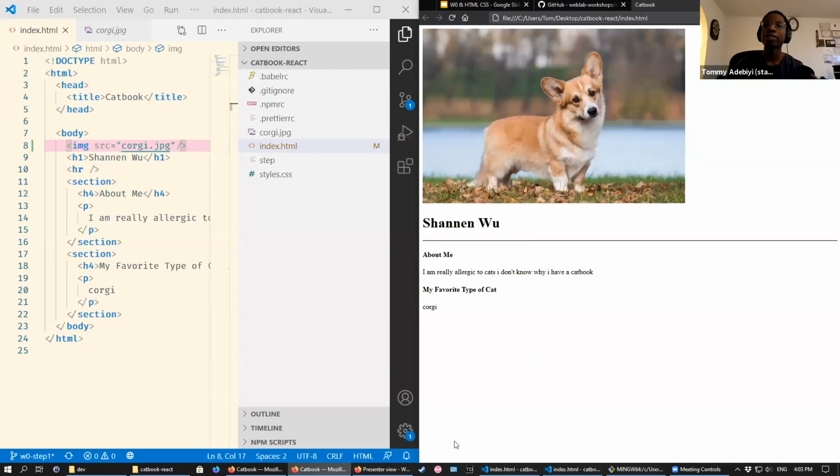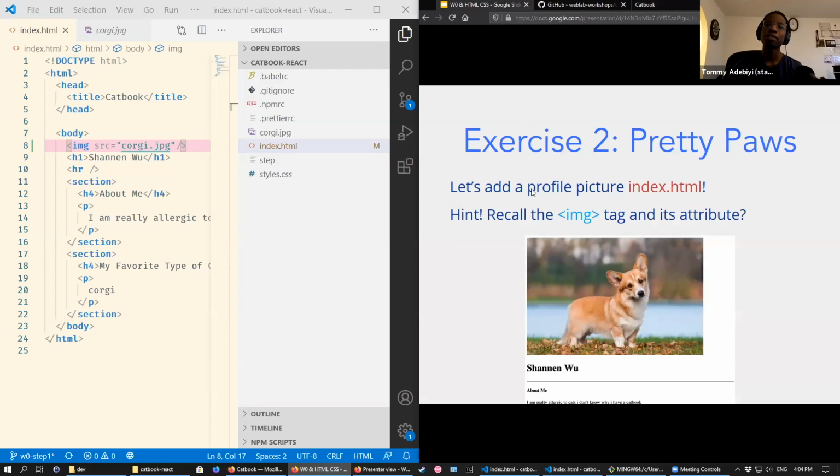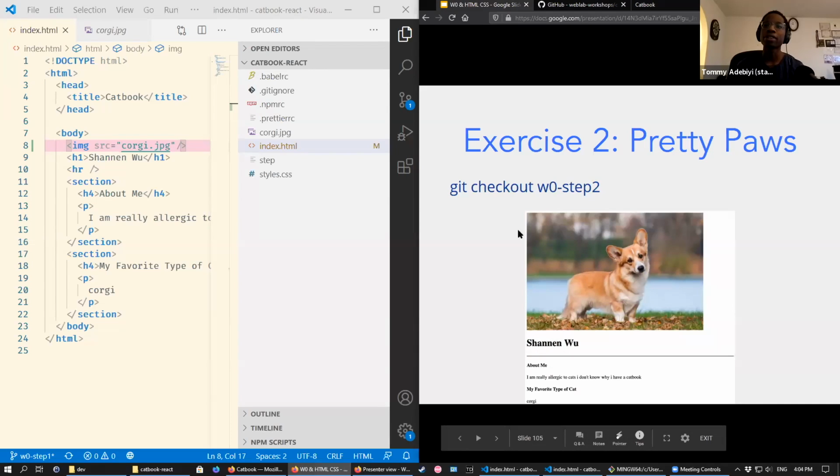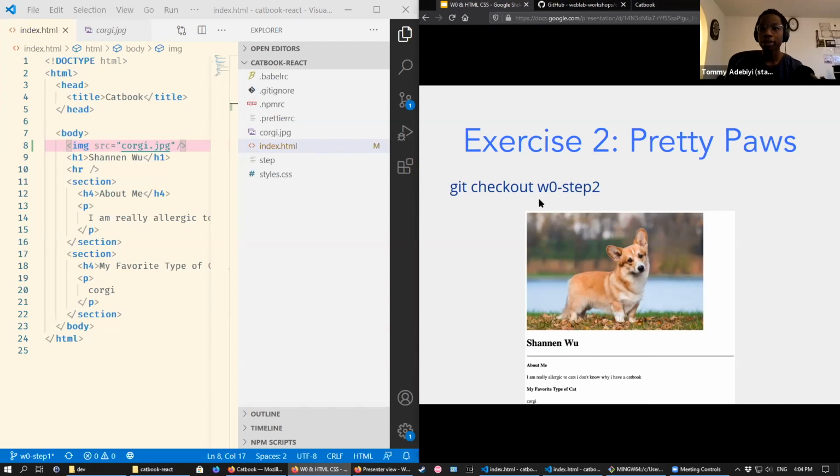So all of you should be at this part. If you don't have all this, feel free to ask a question in the question doc or ask in the help queue for help. But I'm going to move on to the next step. And yes, if you want to catch up, remember to git reset --hard, and then type in checkout workshop 0, W0 step 2.